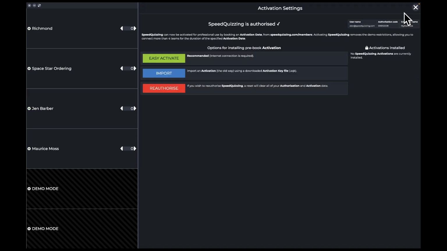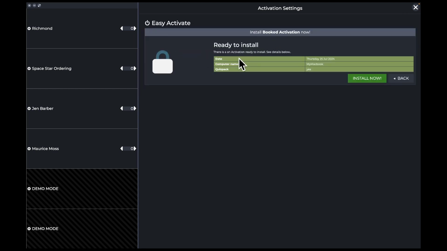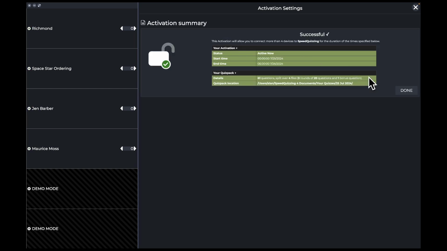So it is the date of the event today, so I'm going to click where it says demo mode and I'm going to click easy activate. Now this will look for an activation to see if there's one booked. It's found one, ready to install, date Thursday the 25th, that's today's date for my MacBook. Install now. If ever you've got one of our SpeedQuizzing hubs plugged in at this point, you might find that it says that there's no internet connection.